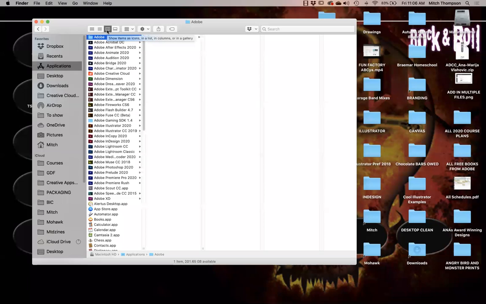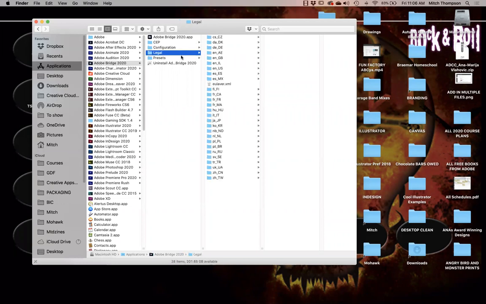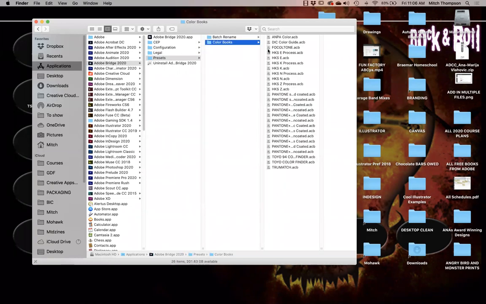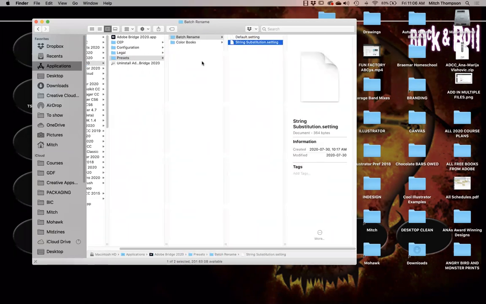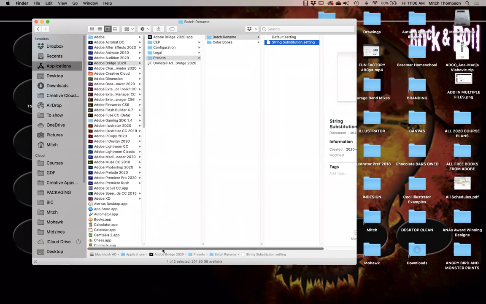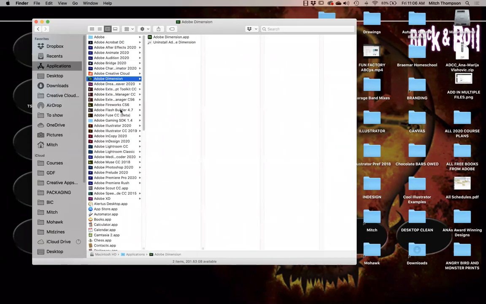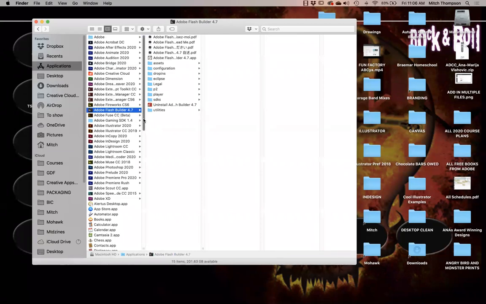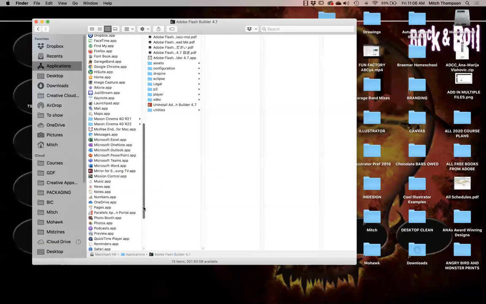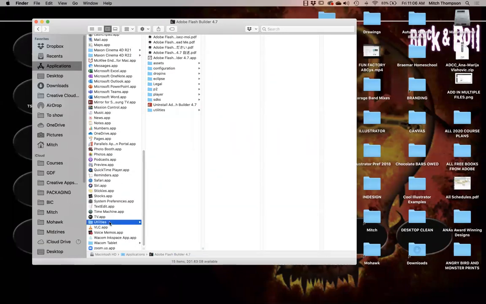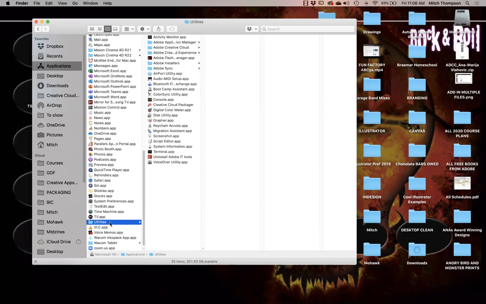So column view will just allow you to click in, it'll give you a little tree, right, as you go. You'll notice here, right, color books, batch naming, and then it'll do something like that, right? Don't need you to do this. What I'd like you to do is, number one, I know that this is your Applications folder to the left. Scroll down, and I want you to go into your Utilities folder, which is right here. Okay, awesome. This is what I need.